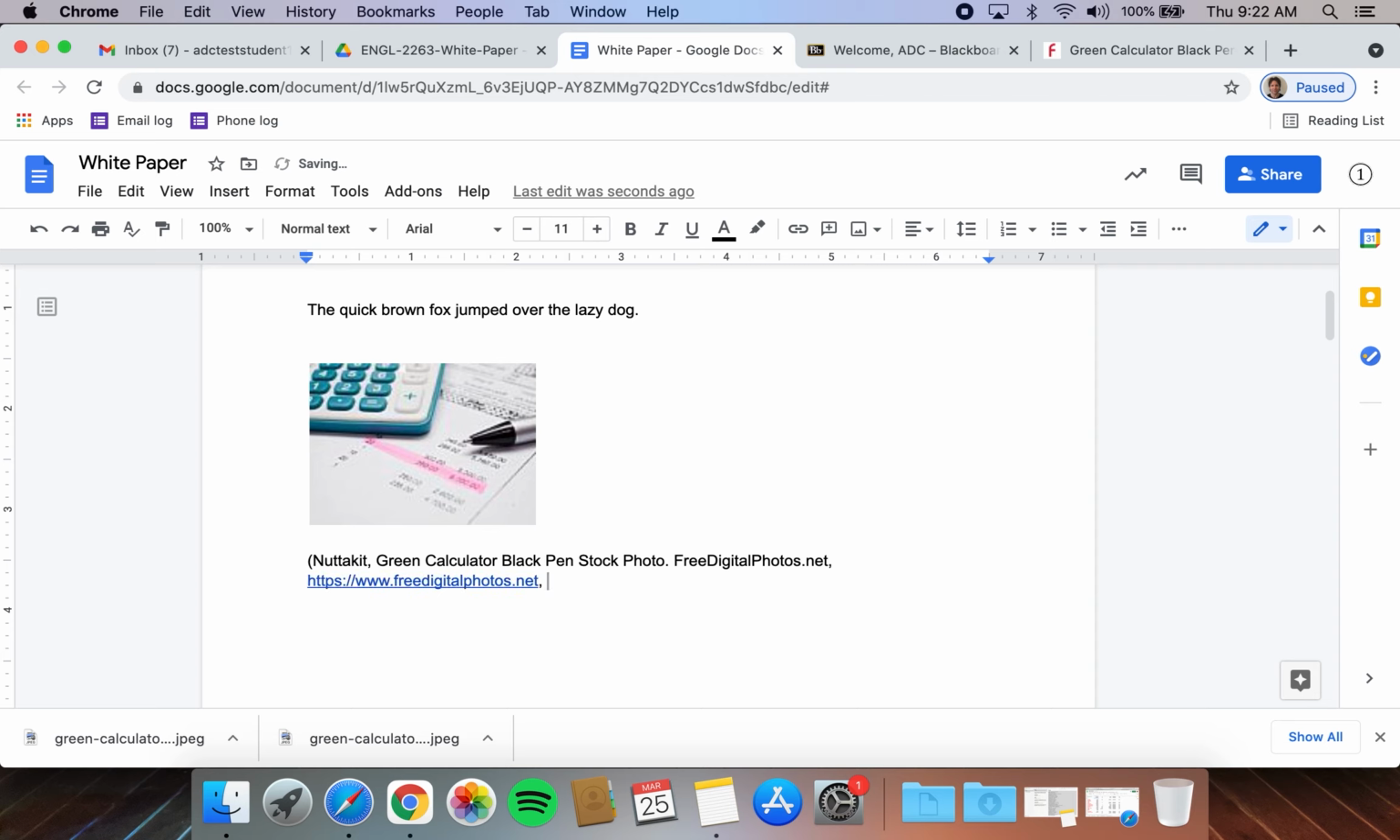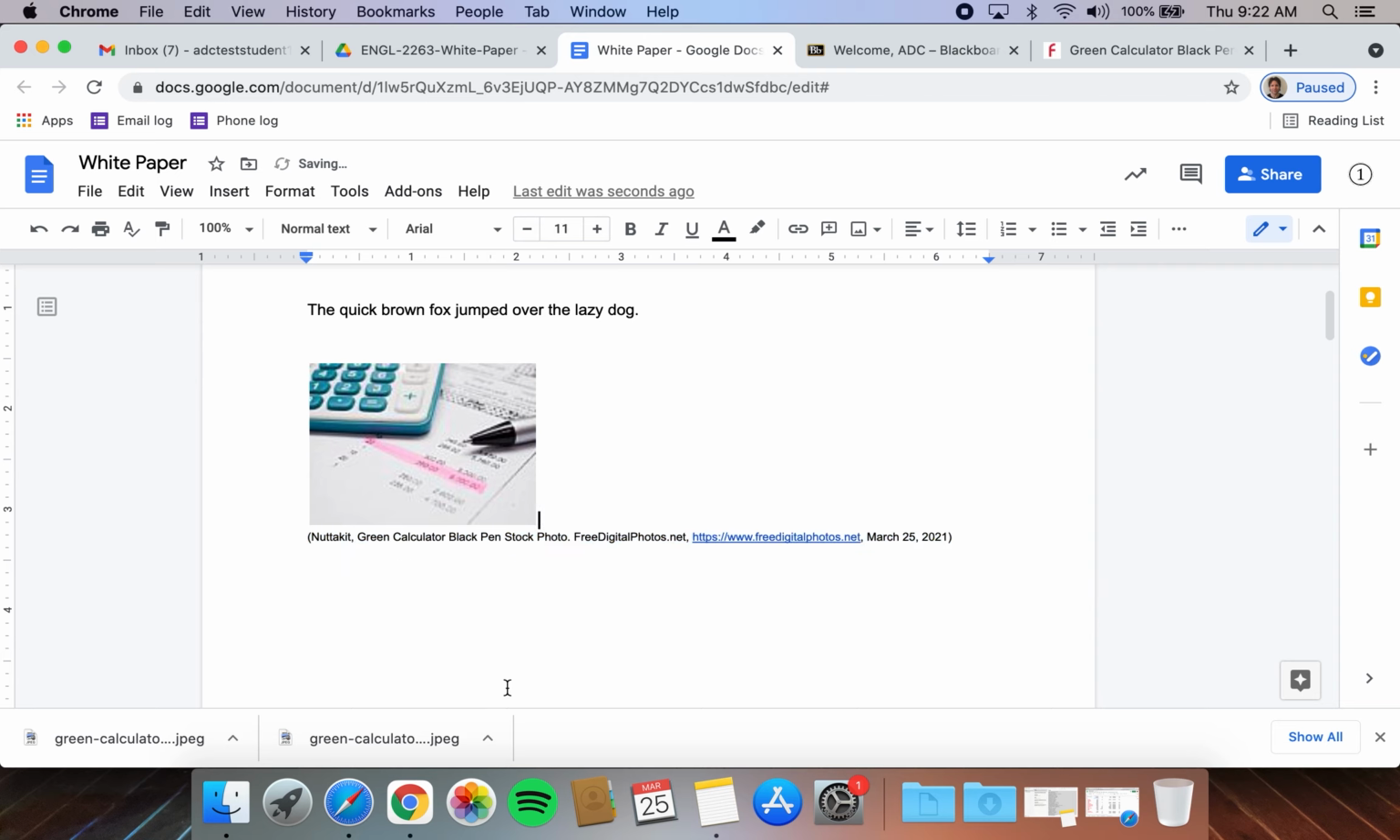And finally, we're going to input the date accessed. So March 25th, 2021. Okay, and we might want to make this citation text a little bit smaller, so we'll just decrease that down to 8 point there.